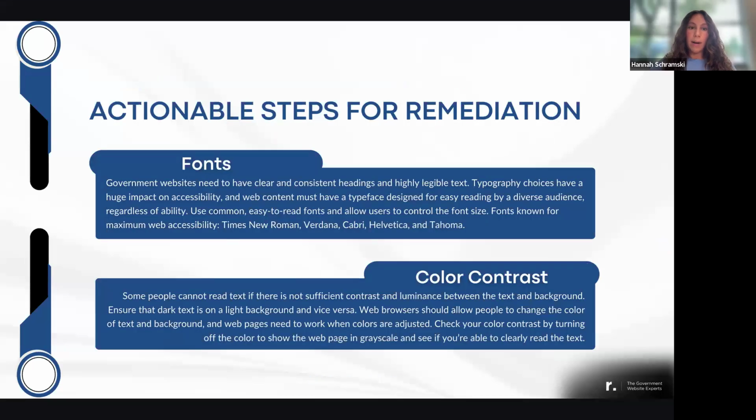Next, we're going to talk about fonts. Government websites need to have clear and consistent headings and highly legible text. Typography choices have a huge impact on accessibility, and web content must have a typeface that is designed for easy reading for a diverse audience, regardless of abilities. So you'll want to use common, easy to read fonts and allow users to control the font size as well.